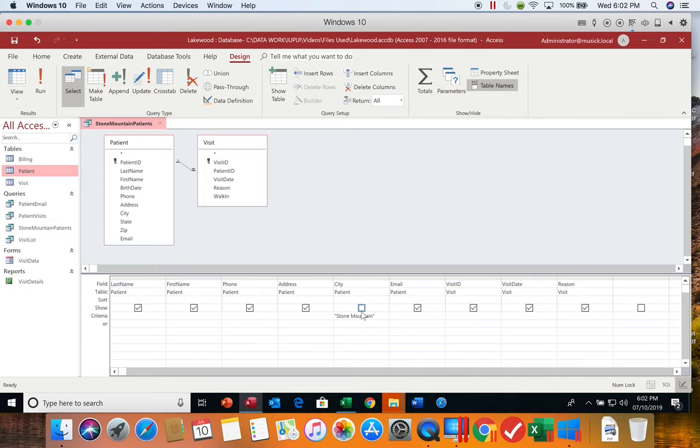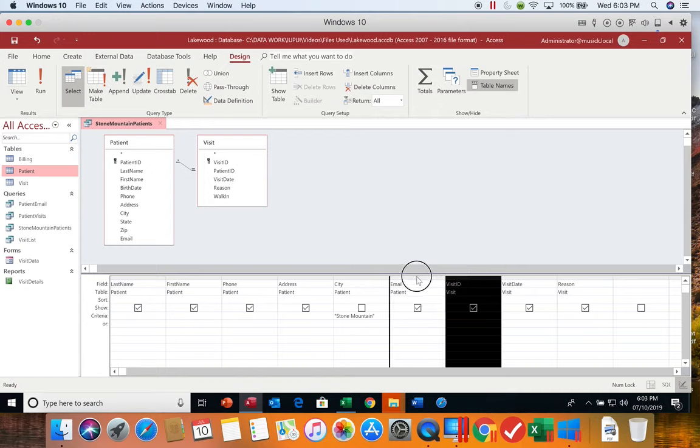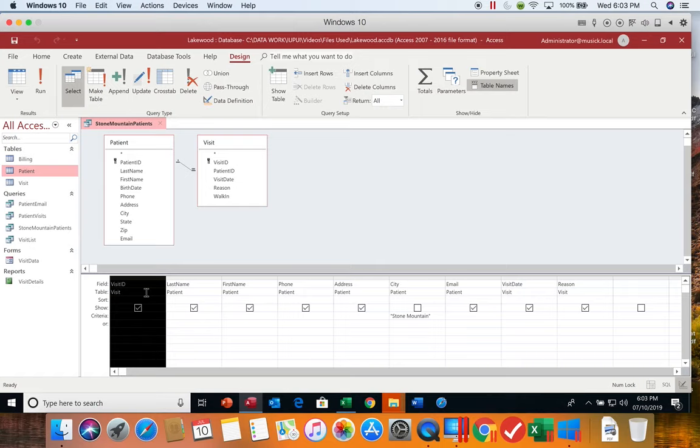All right, the next thing we're going to look at is how do we move a field. Let's say we decided that the visit information should be first. Hover over the column for visit ID until you see the thick black down pointing arrow and click the mouse. Now click a second time and hold it down. And you'll see a line. When you see that line, drag the line so that it becomes the first field, and it will move those fields for you.